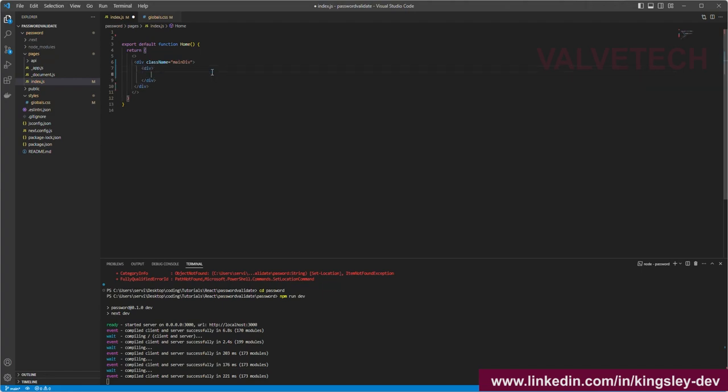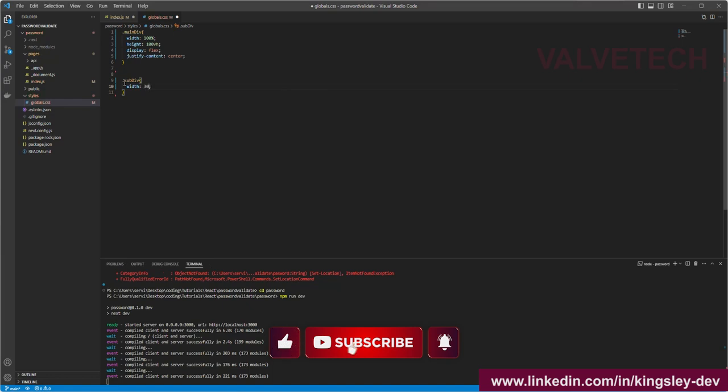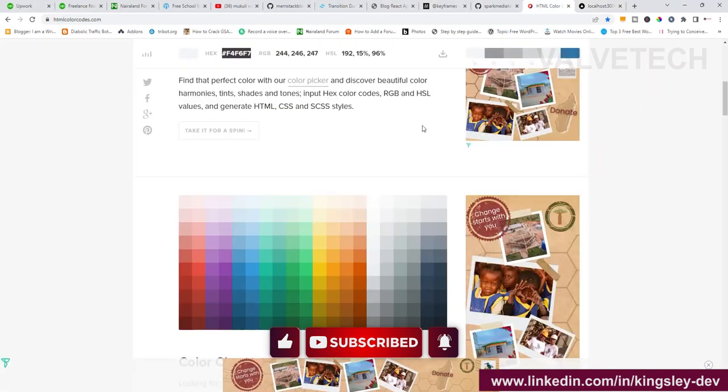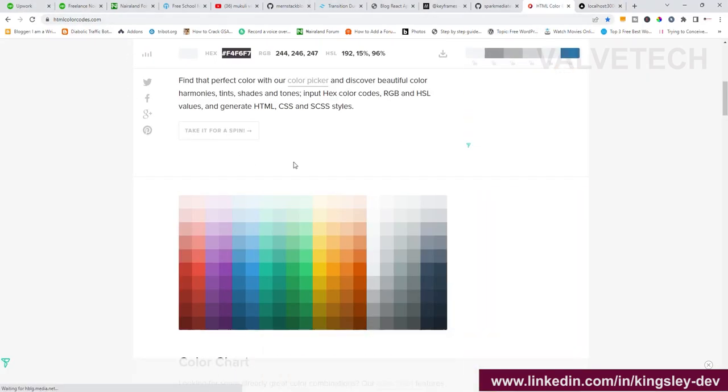Now here I can create the inbox value. For here I need something very basic. I can call this sub div, whatever I like, and the width of this one should probably be 30%. Let's see. The background color, usually I get my background from this website, htmlcolor.com. So I'll be using this particular color.